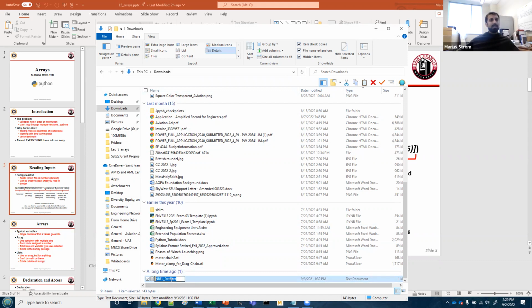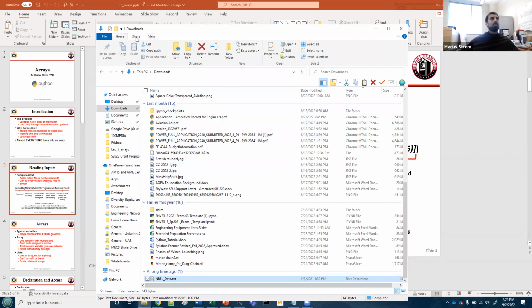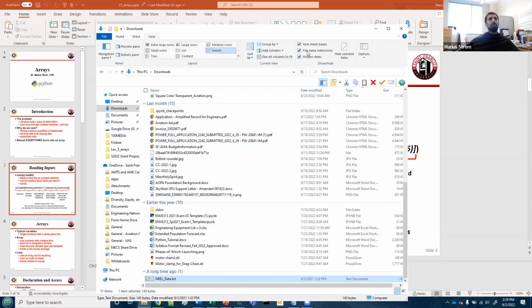If you cannot see the file extension, that .txt, go up to the top of your file explorer, hit view, go over to the box that says file name extensions. Make sure that it's checked. If it's not checked, you will not see the complete file name. If it is checked, you can. Once it's checked, you should be able to see nrel_data.txt. That's the complete file name.